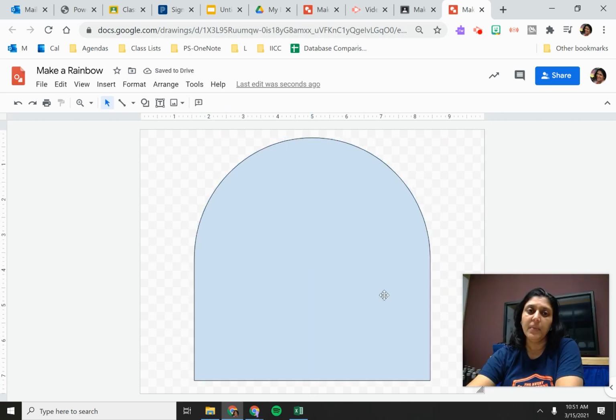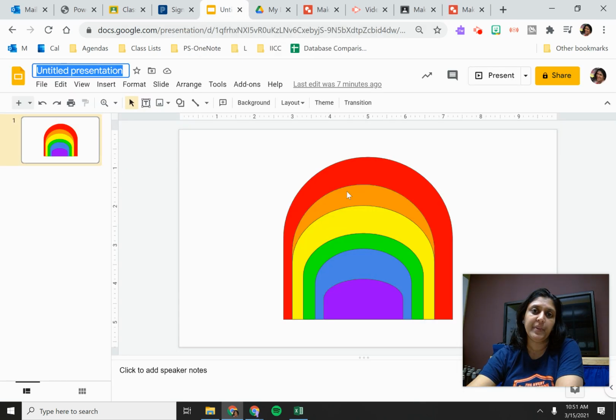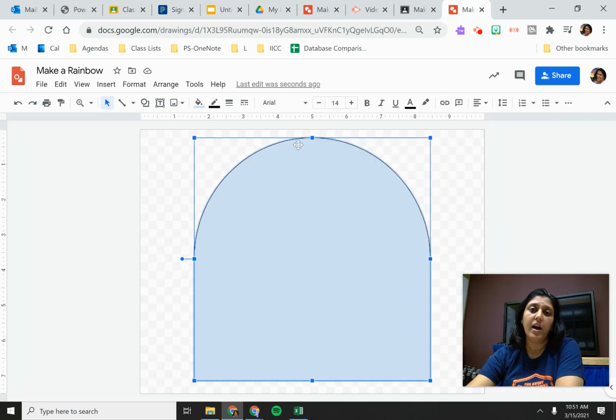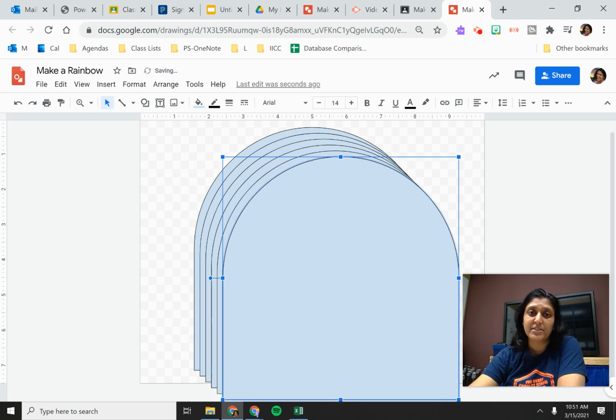Now, I want to add pieces so that it looks like a rainbow. And I can show you an example. So I added 1, 2, 3, 4, 5, 6 different half arc circles like this. So what I might want to do first is just copy them. So I'm going to use Control C and Control V, and I'm going to do it 5 times so I get 6 half circles. So I already have 1, 2, 3, 4, 5, 6. Now I have 6 altogether.